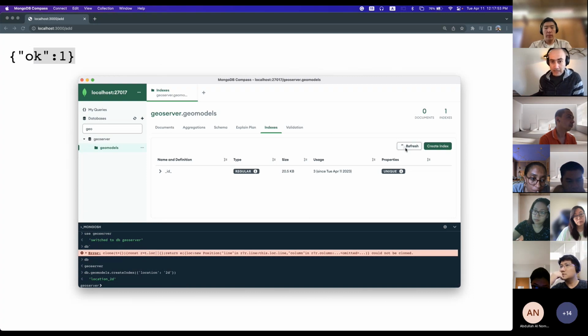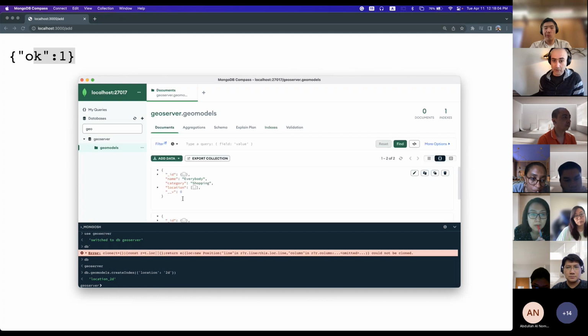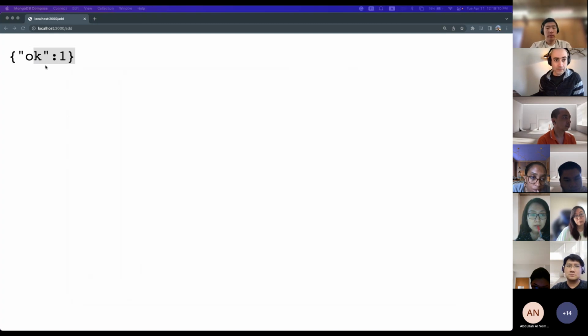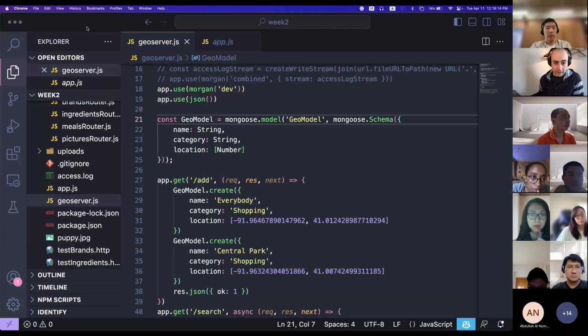Now let me refresh my indexes. Now I have 2 indexes created, the natural one and the location from type 2D. Now all my data about the location are indexed. I can search by these points. All right, let's try to search then.